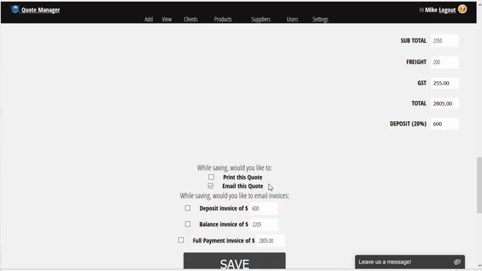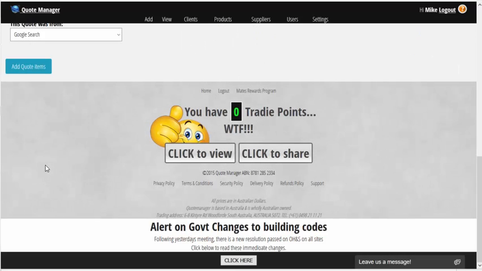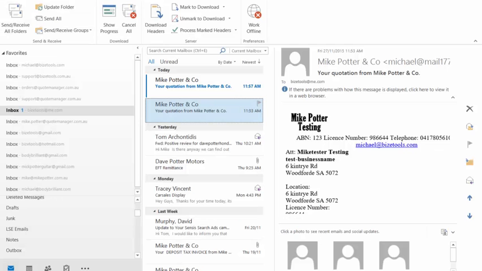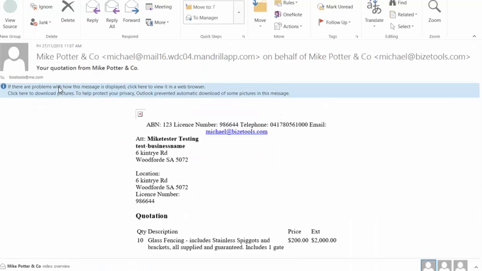And I'm going to email this quote. Hit the save button. The quote is now done and it's been emailed through to the client. Now, just to show you, I'm going to open up my email. There's the quotation. Going to open it up.